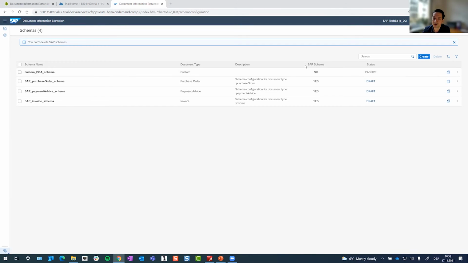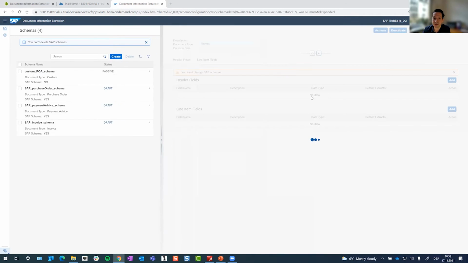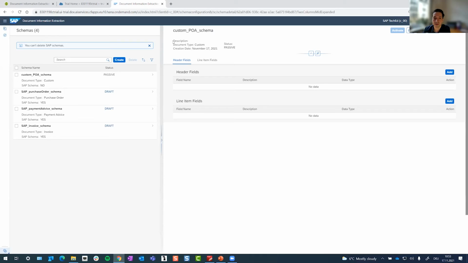What you can also see here is that this schema is not based on an SAP schema because it's of the document type custom. All right, so I'll open the schema, and you see that there is some metadata about this schema in the upper section of the window, and here is the list of header fields and line items that I can now start providing for this document type. Let's go back to the document.